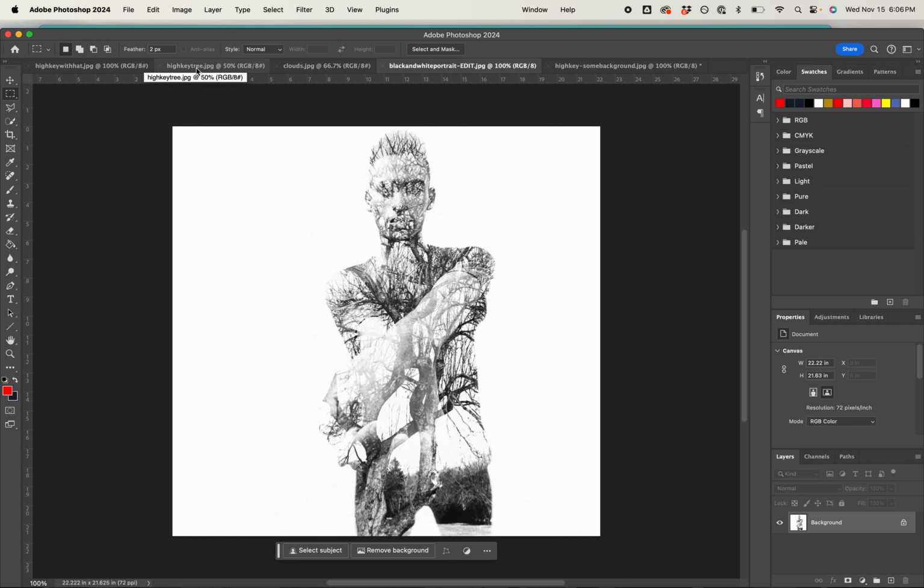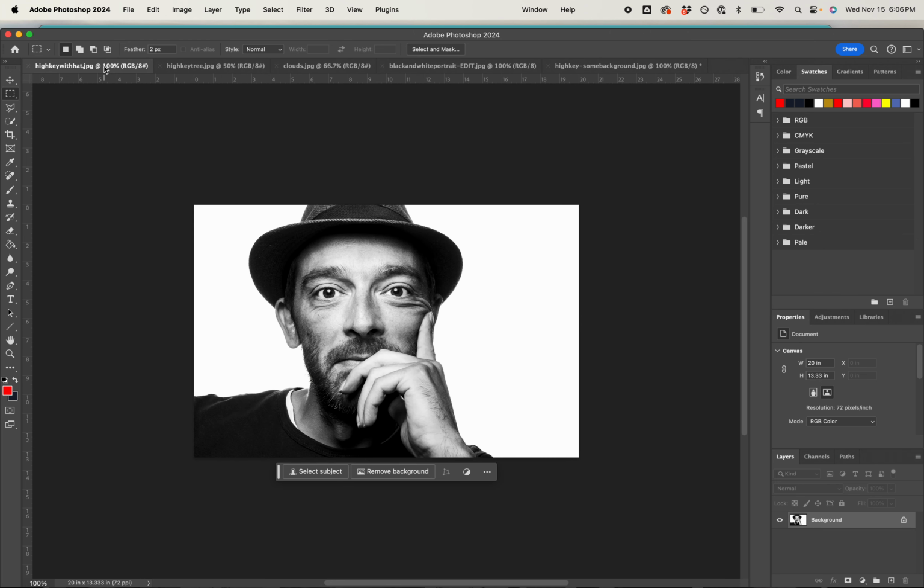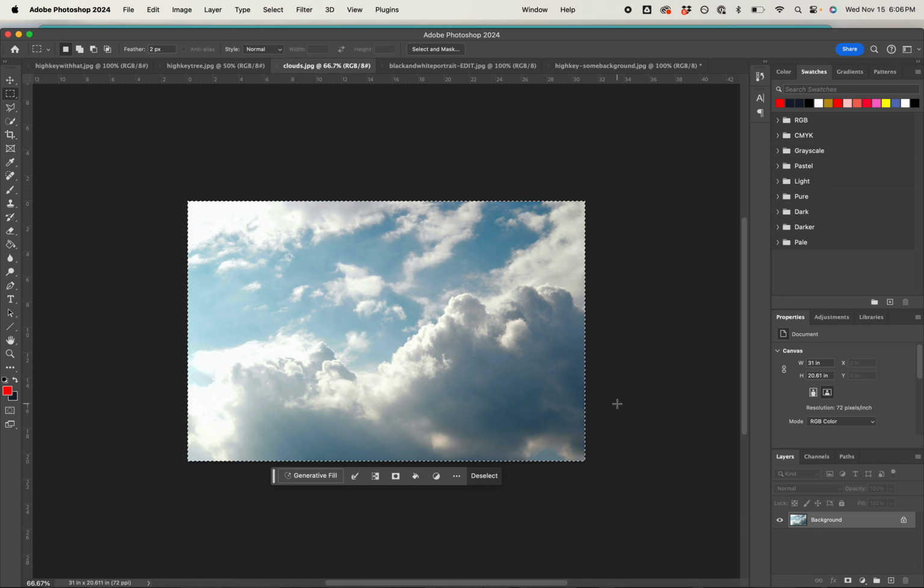A couple other things I want to show you before I let you go. So here I've got another demo image here. I've got this guy with a hat. And here I've got an image of clouds, right? So here's just a different kind of look for it. This one, in this case, hasn't been converted to black and white. And I just wanted to show you what the results would be.